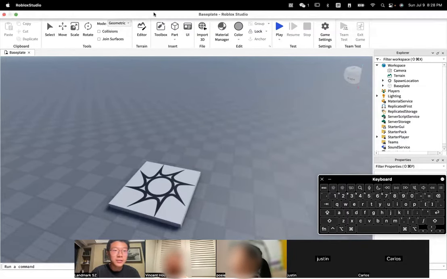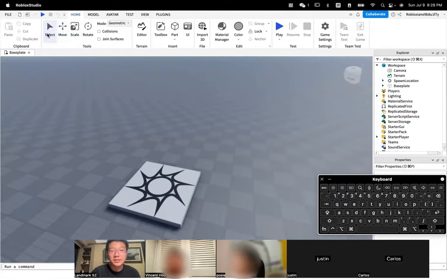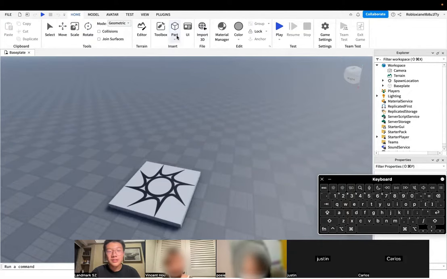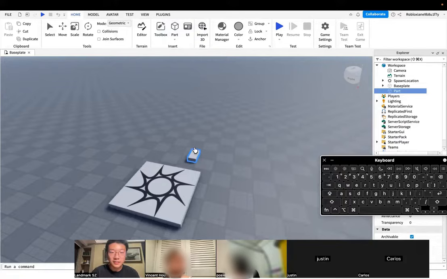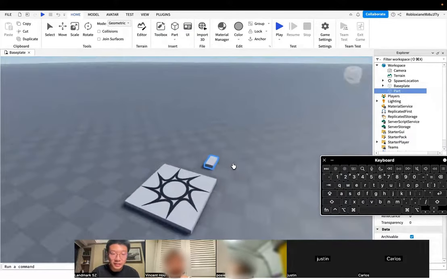So right on top, you can see different buttons, right? It says select, move, scale, rotate. But here you can see a button called parts. And this button is used to make different shapes, right? So guys, I want you guys to follow with me here. Just click on that button right now. Click on it and boom, you can see a part right here.